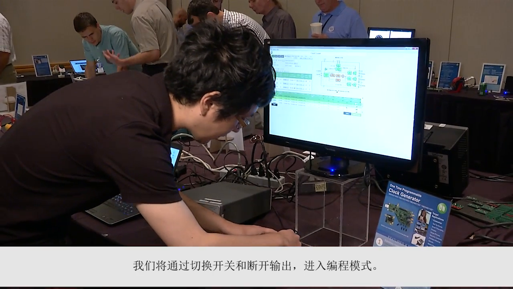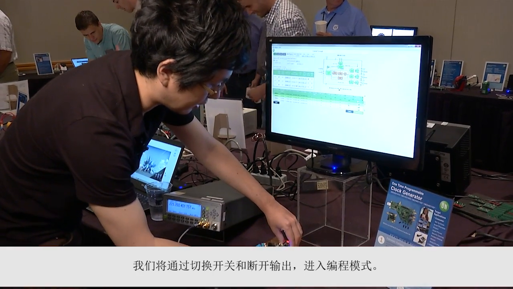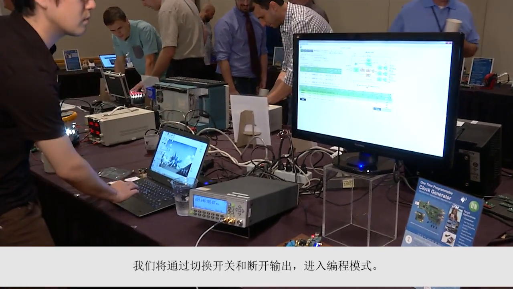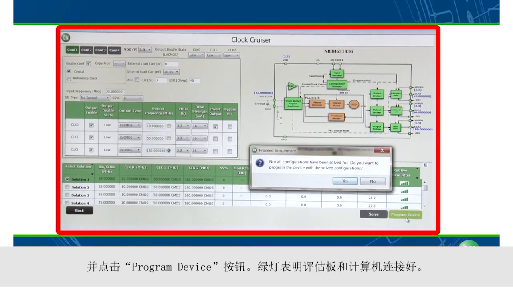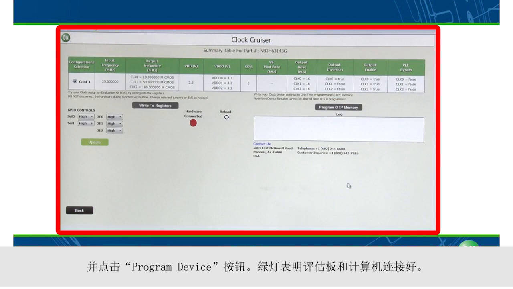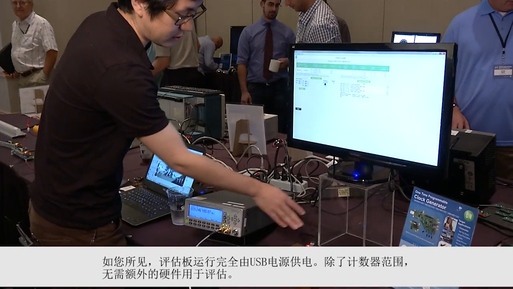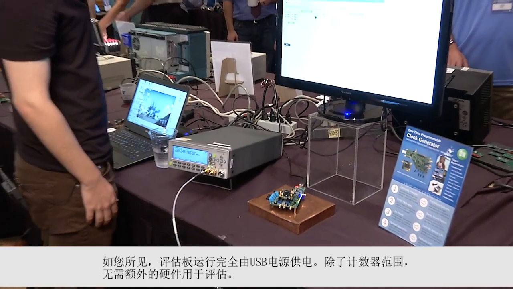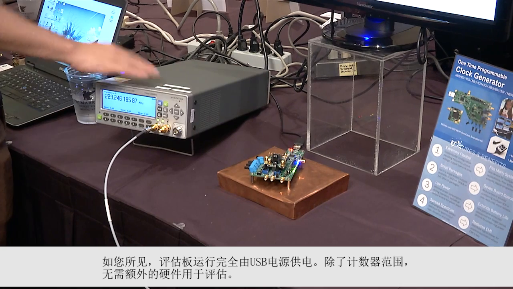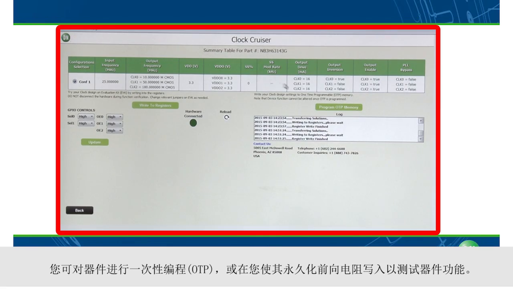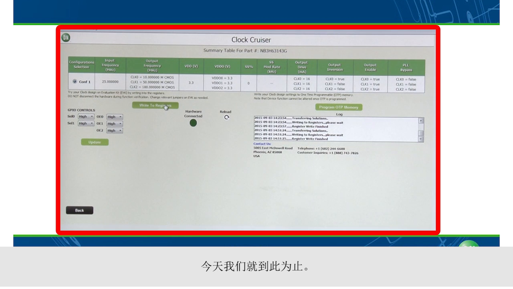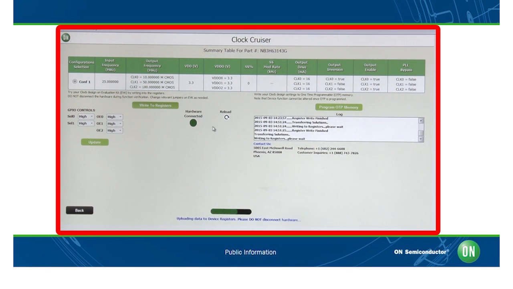We'll put it into the programming mode by flipping a switch and disconnecting the output, and hit the program device button. The green light means that the evaluation board and the computer is making a good connection. As you can see, the evaluation board is running strictly off the USB supply. There's no external hardware required for evaluation other than the scope or the counter. So you can OTP the device, or you can write to the registers to test the function of the device before you make it permanent. And we'll do that today.